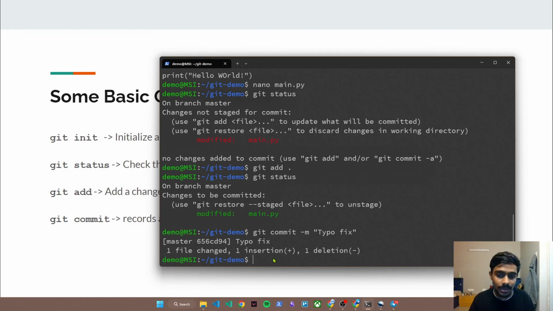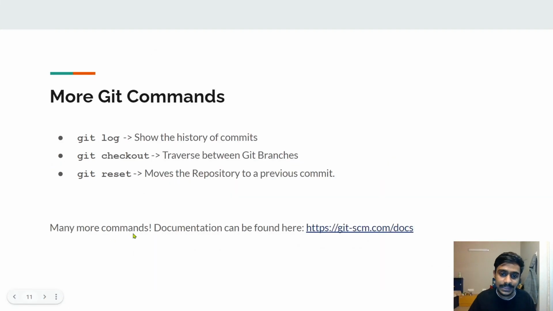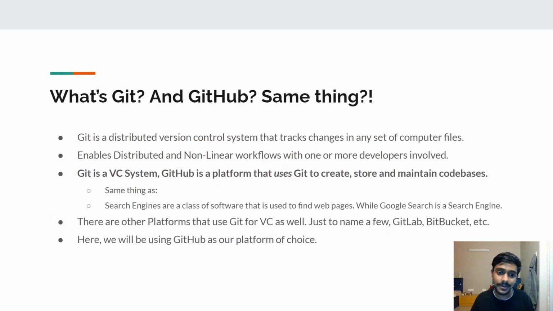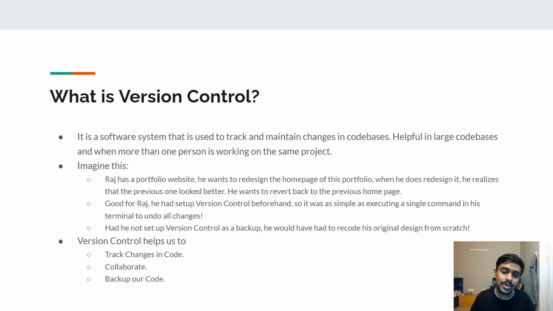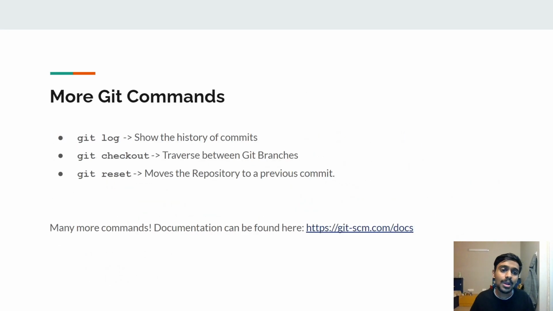If this felt a little bit overwhelming for you, it's totally fine, we'll be going over a more in-depth example in our next video. There are a bunch of more Git commands: git log, git checkout, and git reset. Git log is used to show the history of commits. Git checkout is used to traverse between Git branches, and git reset is used to move the repository to a previous commit. So if we go back to the example that was given here with Raj, Raj could have used something like git reset to go back to a previous version of his repository.